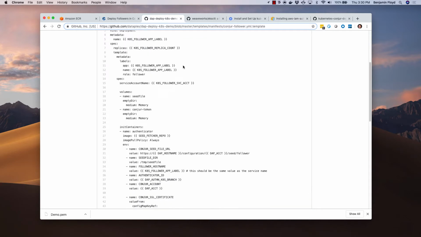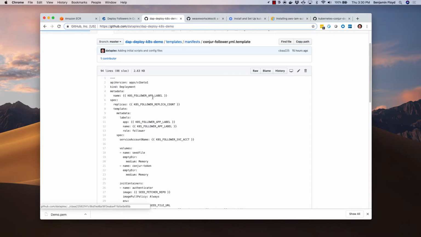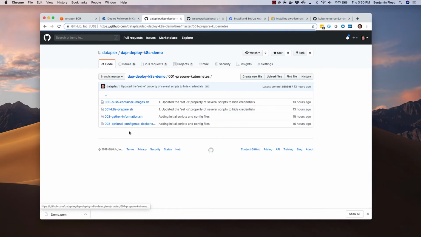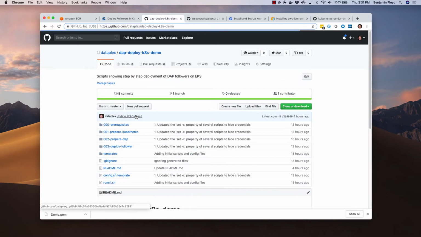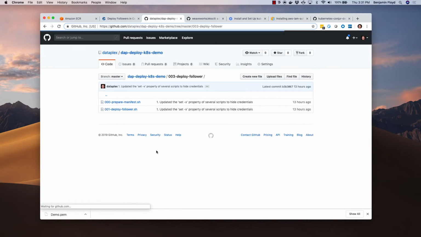In order to populate that secret, we actually go back to our Kubernetes preparation step. There's an optional config map here that's created. You can ignore this if you're using AWS, but you can use the command here to create that config map. So you need a server, a username, and a password to provide Docker login credentials. So this again is done by our Kubernetes administrator.